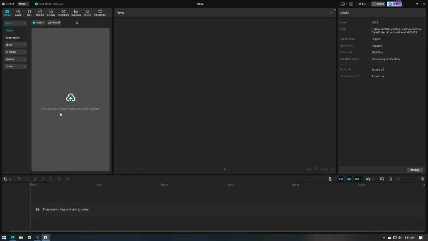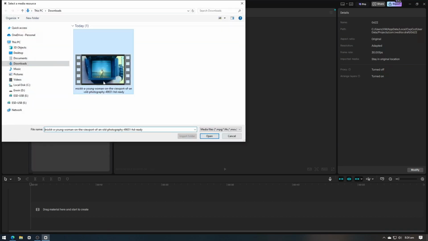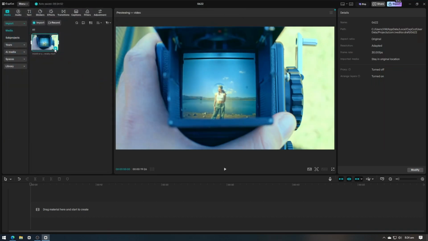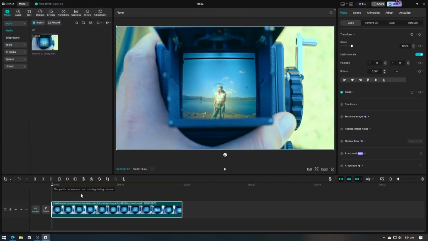Tap the import button and add the main video you want to edit. Once your video is imported, add it to the track.